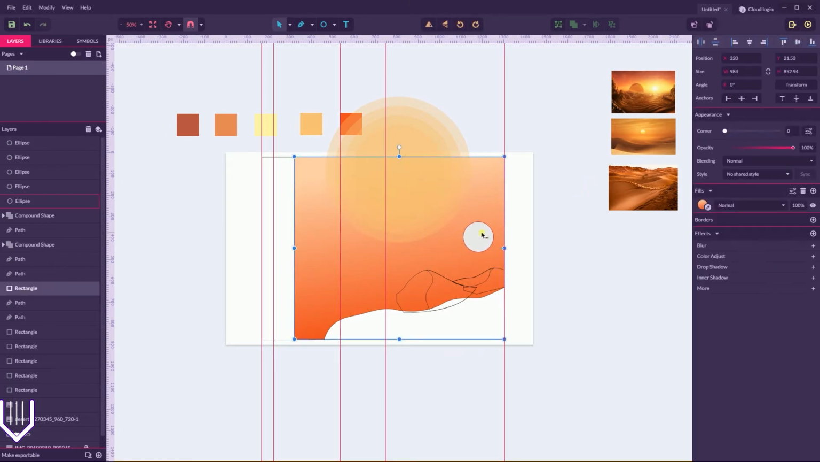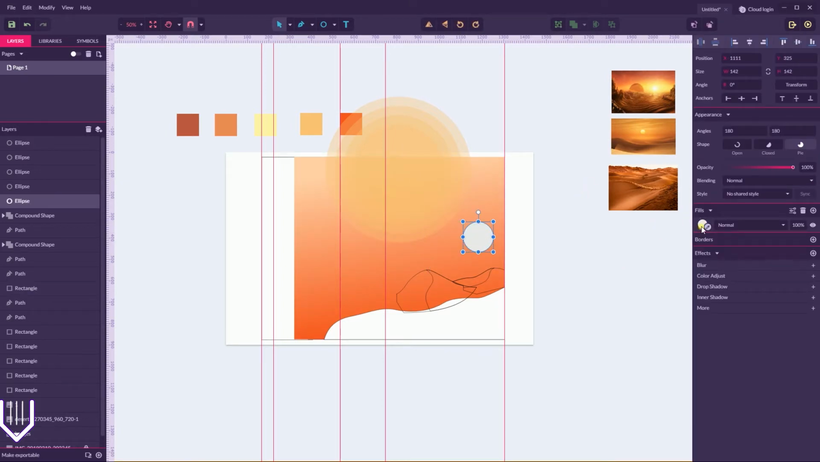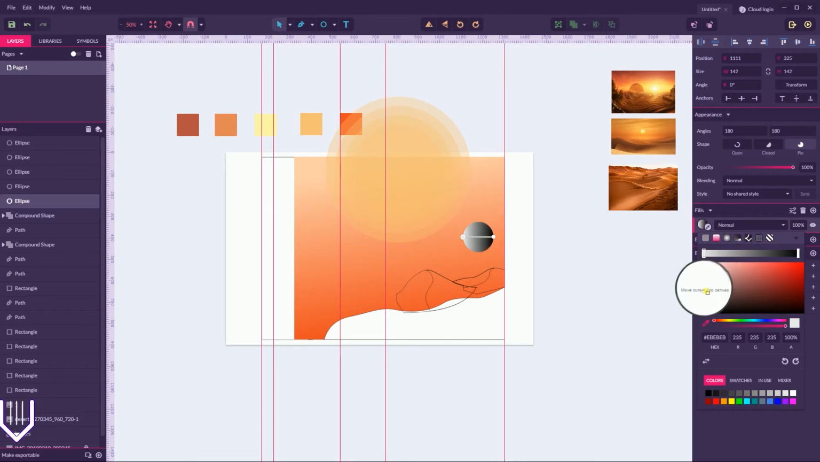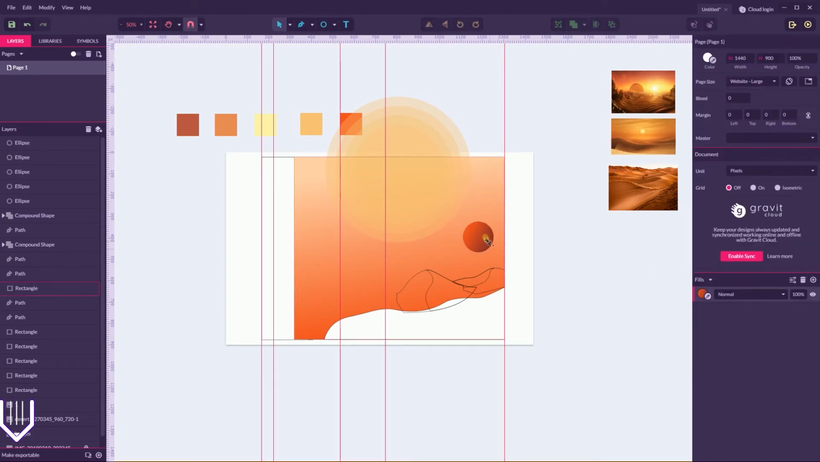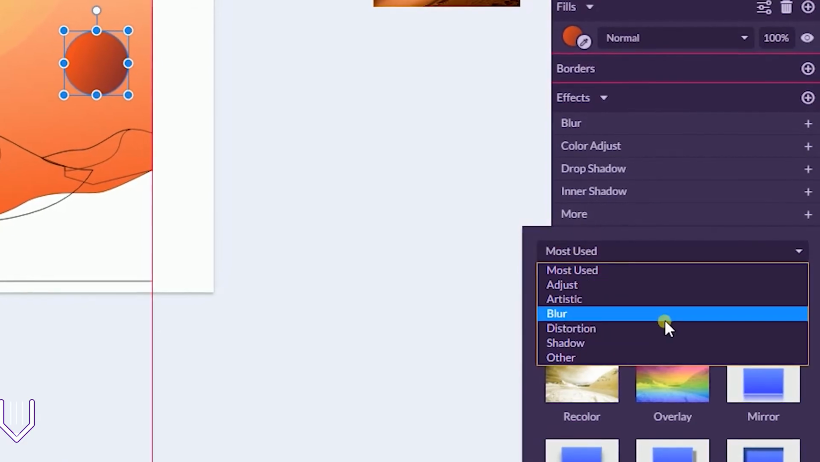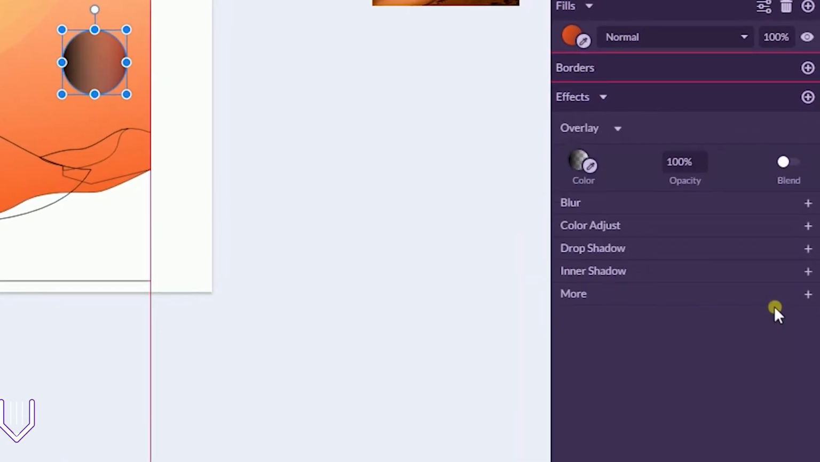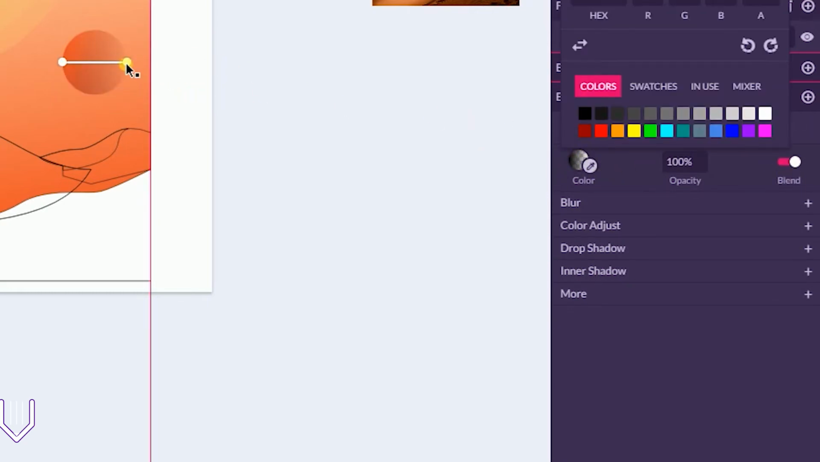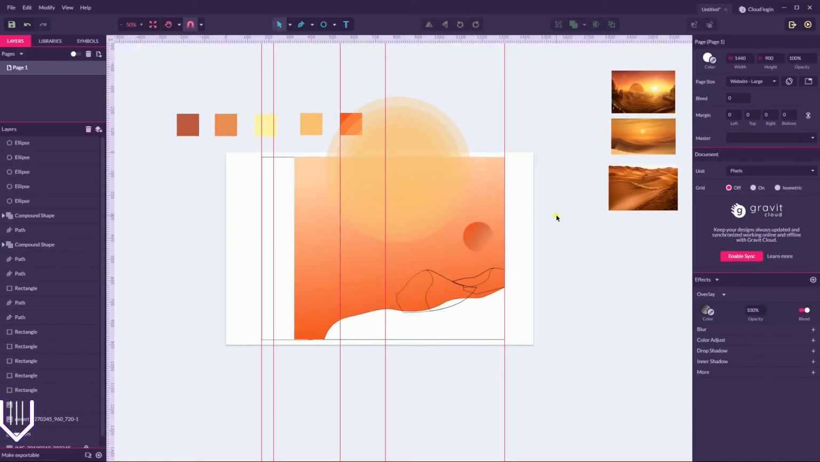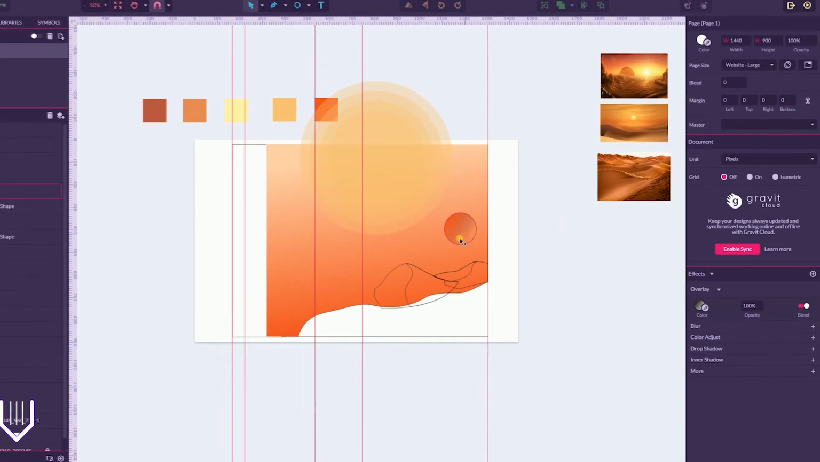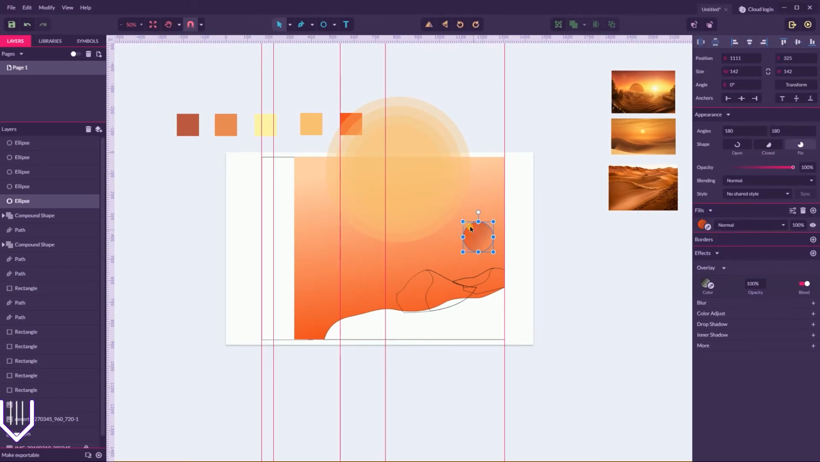Planet to our moon, place one of the points towards the sun, and make the second point darker. Then I'm going to apply the effect called overlay. So I'm going to go to the effects, adjust, overlay. Then I'm going to enable the blend to render one of the sides transparent, and then adjust the transparency of this side.